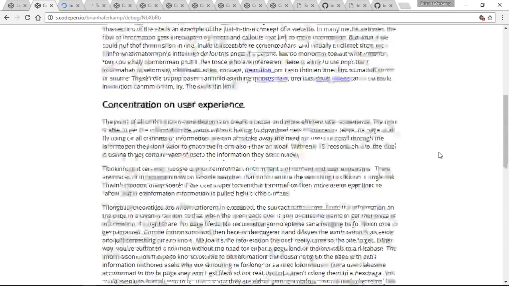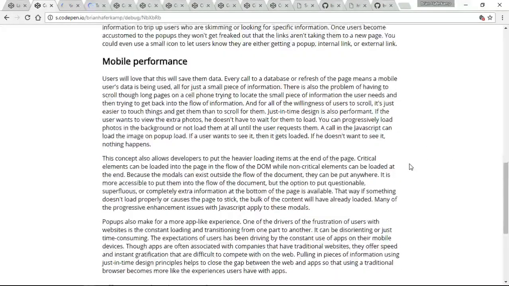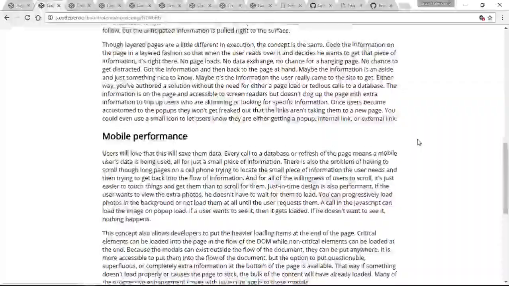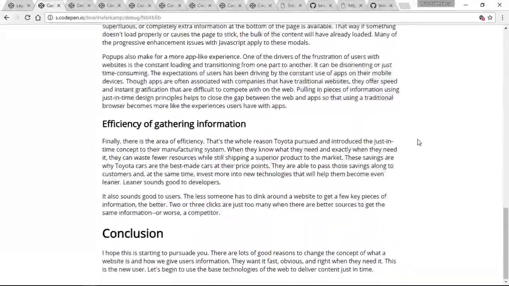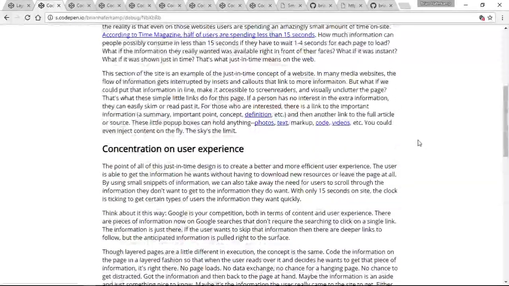So the concentration here is on user experience, and the concentration is also on mobile performance. So this web page is loading a lot of content, and that content is all tucked away underneath. So I'm only seeing this, right? So there's a uniform message here, there's a uniform flow, and I'm not putting a bunch of stuff in the middle. All of those things are roadblocks for us mentally, and we're really good at handling them.